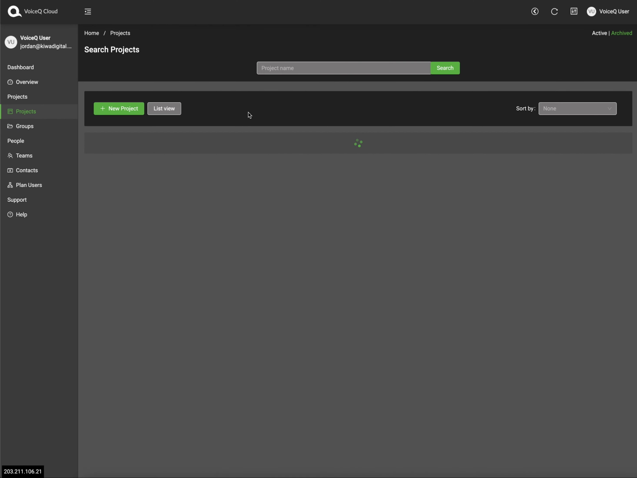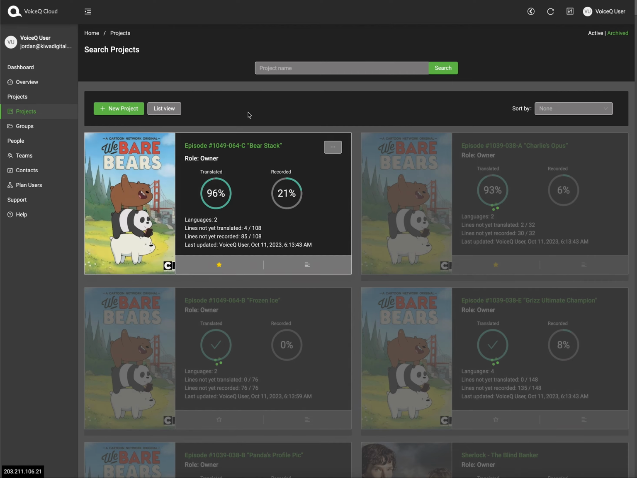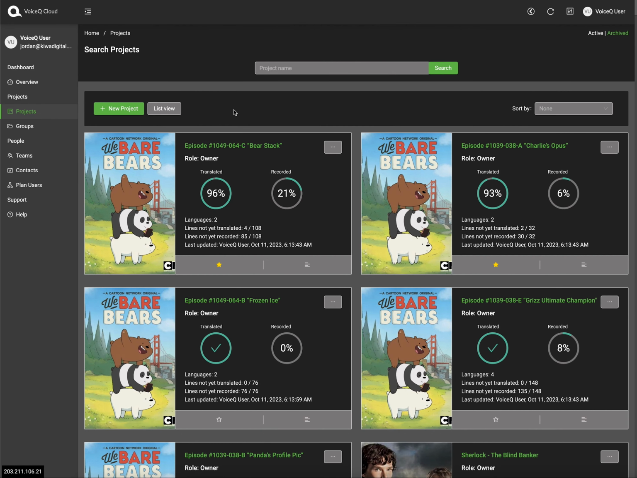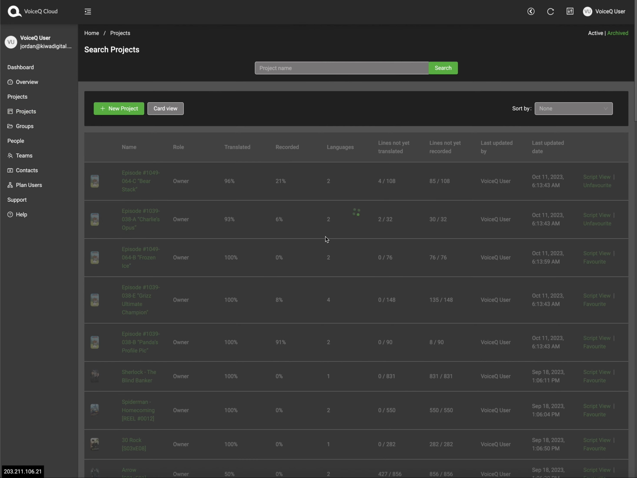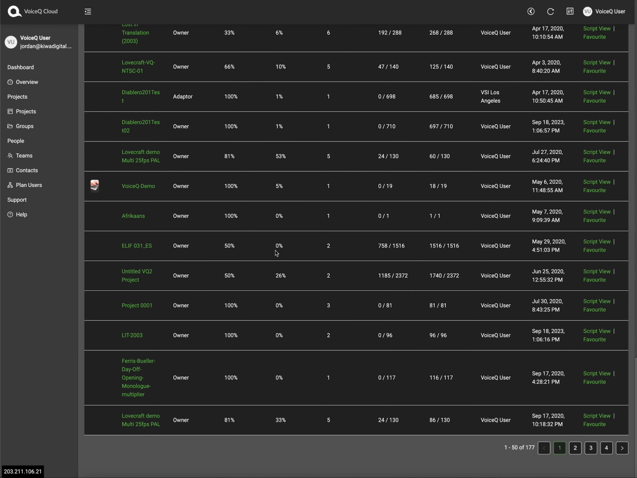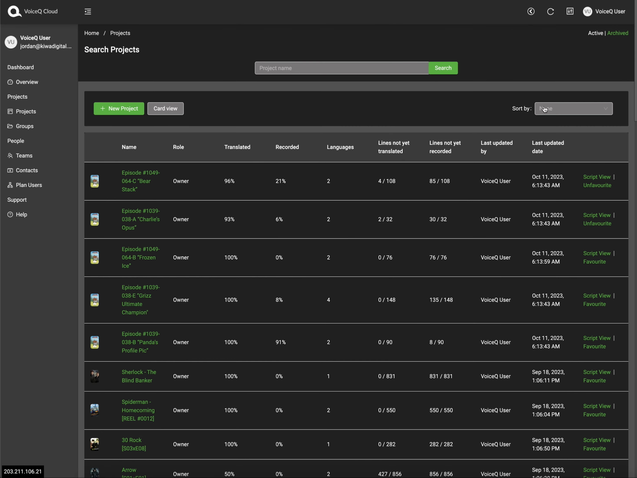Heading back to the project section, we can actually select list view. This gives you a beautiful view on all of your projects. You can also sort by recently updated, when it was created, or if you wanted to, your recording completion percentage.